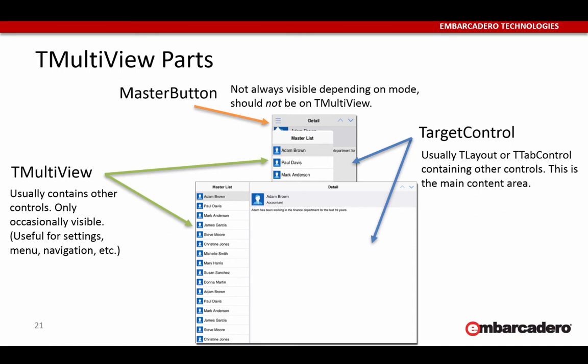And again, you'll always have the target control. It's usually a TLayout or tab control or some other control that contains the other components that are part of the user interface. This is really your main content area. Whether you're in portrait mode or landscape mode on a smartphone or a tablet, a lot of that is done for you, but again, you can control it in your code as well.